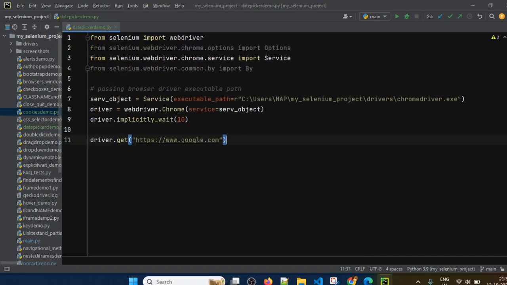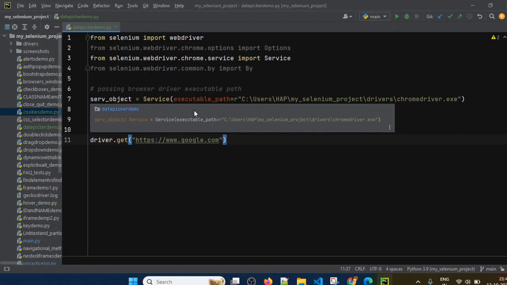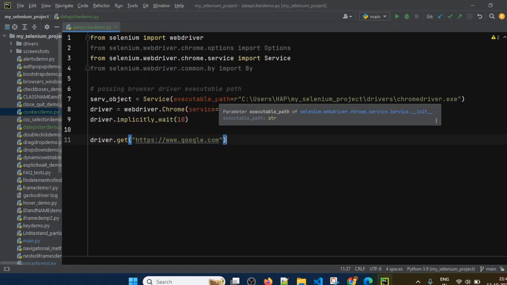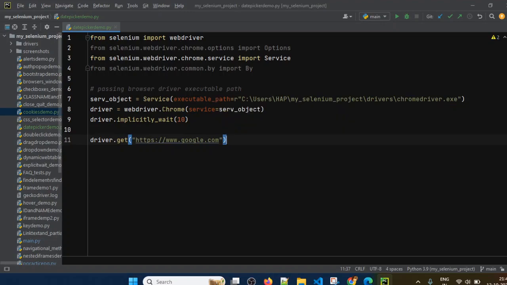So basically we are importing Selenium WebDriver. We are also importing the Service class. Then we have created a Service class object in which we are passing the executable path, which is basically the path to the chromedriver.exe file. Then we have created a driver instance in which we are passing that Service class object. Then we have added an implicit wait of 10 seconds. And after that we are just opening the website which we want to open.